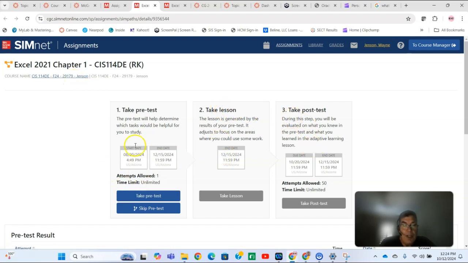So now I would recommend, if you're completely unfamiliar with Excel, you can take the pretest, or you also have the option of skipping the pretest. So these first 2 steps, step 1 and 2, are just to prepare you to take the post-test. You don't get graded on the pretest, and you don't get graded on the lesson. You only get graded on the post-test.